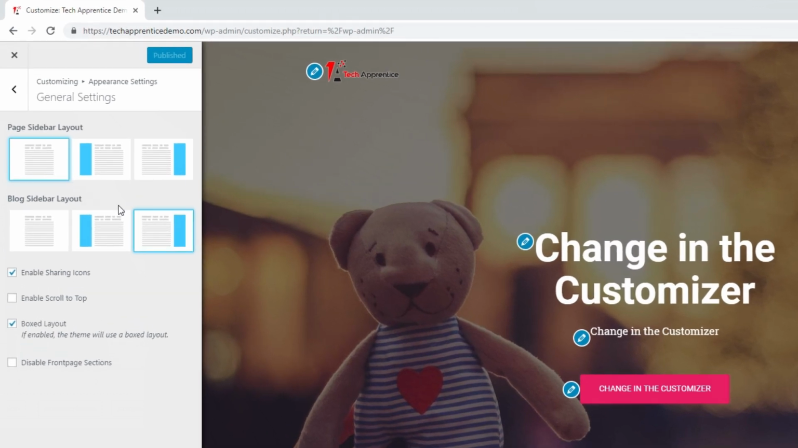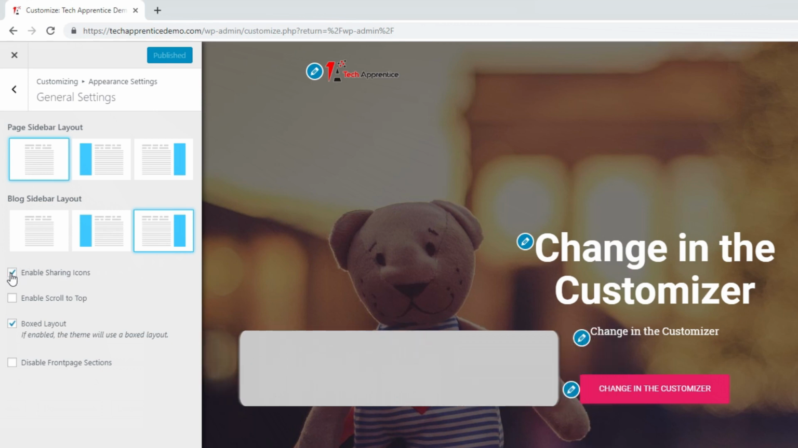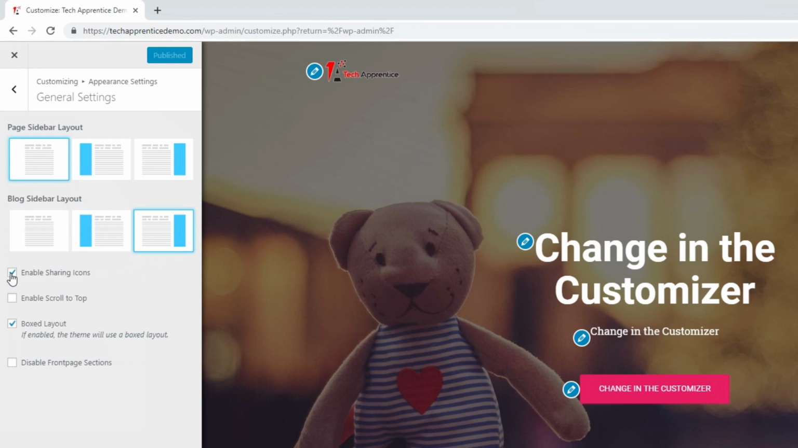And then we'll come down here to blog sidebar layout. So we were just on the blog page and we saw that our sidebar is on the right hand side. We're just going to go ahead and leave that. Next, we've got enable sharing icons. So those are icons that will appear if you want to share like a blog post with your social media. So those icons will be available to you there. We'll leave that checked.